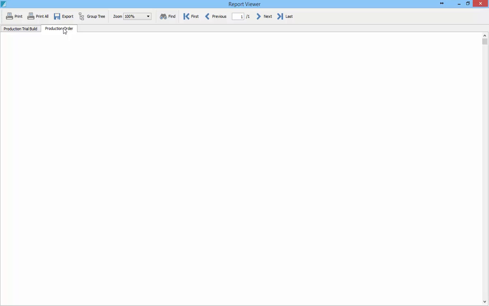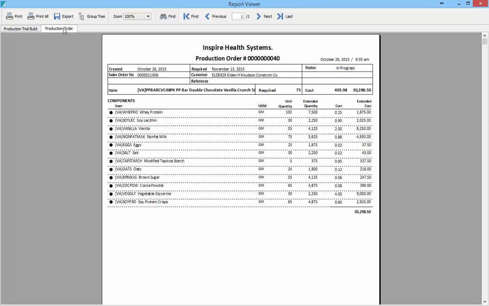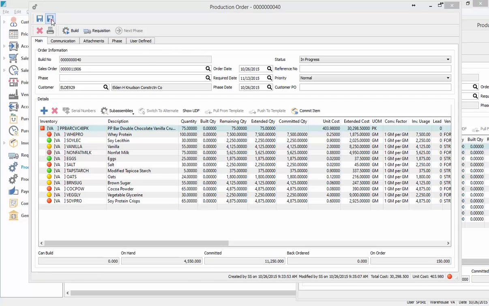Okay, and then the other report is a production order report, and this is basically given to somebody to produce this product, and it shows a costed list here, unit cost and the cost of the whole 75 units, and any other pertinent information on here. All right. So now we put it in production. We're going to save and close it.